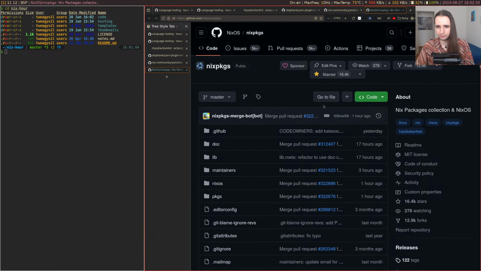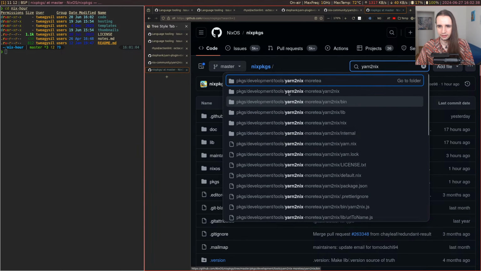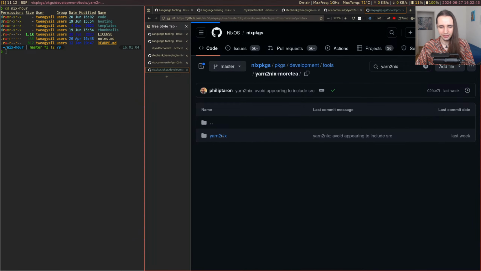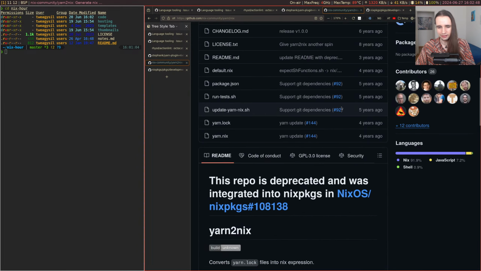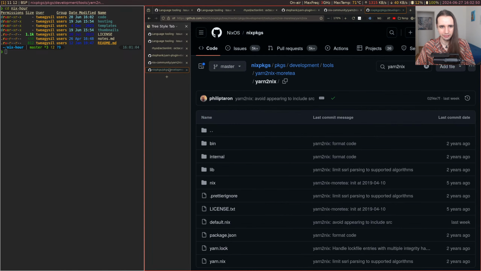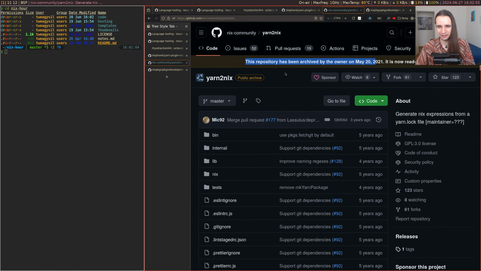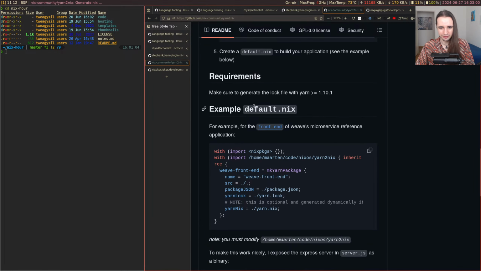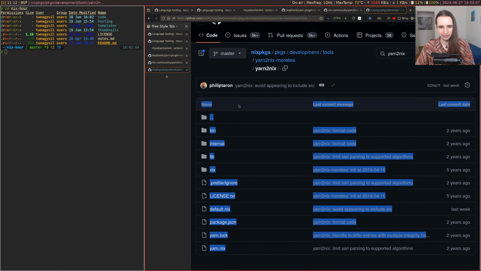So if we look for files and go to yarn-to-nix, there's that in here, yarn-to-nix by moretea, and I think that's the one in Nix community, which was originally by moretea, and so that's probably why it's archived here. Okay, yeah, I think that's the story. So I think the actual yarn-to-nix version that is being used mostly is the one in Nix packages.